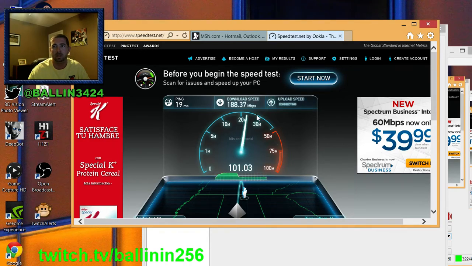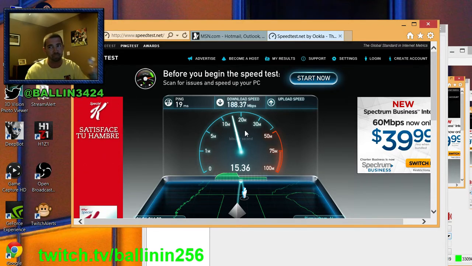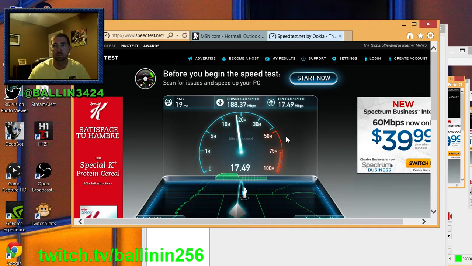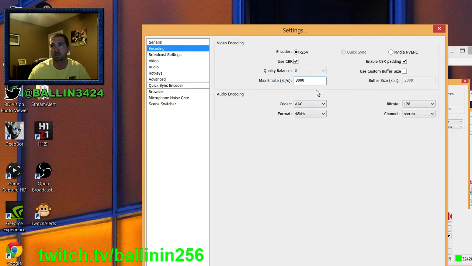See the ridiculous download speeds I have. I actually work for the cable company here, so I have the fastest internet speeds that we offer. Looks like 15 to 16 meg upload speed, so 17 meg upload speed, more than enough to run at 3,000 kilobytes per second.